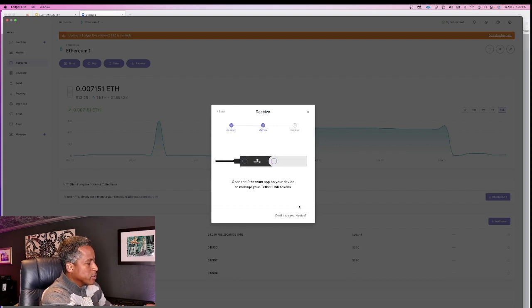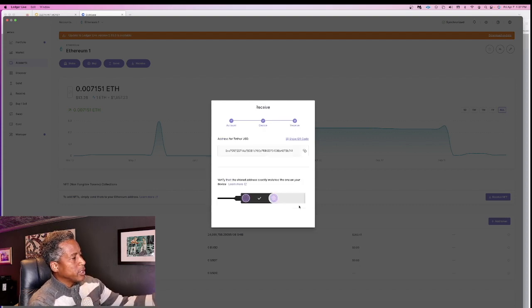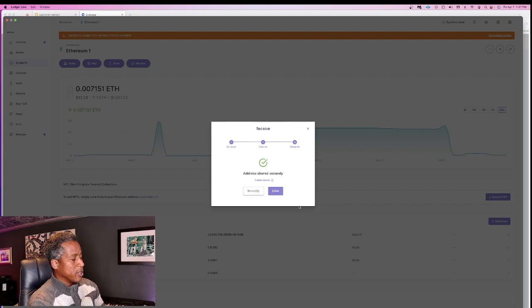Okay, so this is what you're going to do. You'll open the Ethereum app. It's going to show it on your Ledger. It's nice. It shows you on your desktop and it shows you on the Ledger. Now you go to verify the address. You're looking at the desktop and I'm looking at my actual Ledger. They're the same. Looks good. Approve.